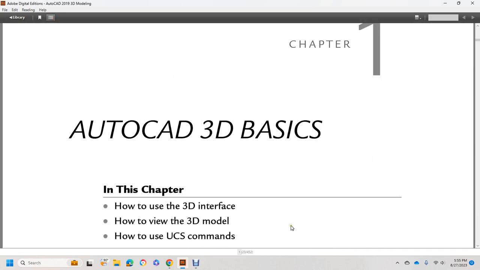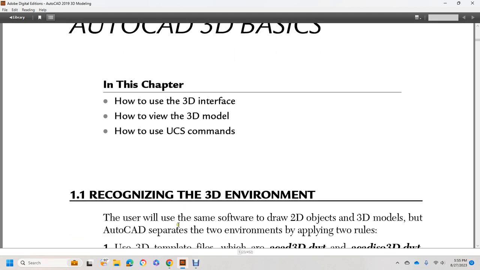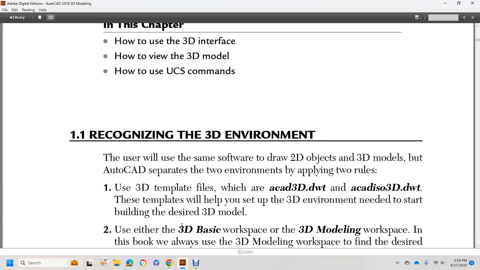Alright, Chapter 1, AutoCAD 3D Basics. In this chapter, we'll learn how to use the 3D interface, how to view the 3D model, and how to use the user coordinate system commands. Recognizing the 3D environment. The user will use the same software to draw 2D objects and 3D models, but AutoCAD separates the two environments by applying two rules: using 3D template files, which are acad3D.dwt and acadiso3D.dwt. These templates will give you the 3D environment you need to start building the desired 3D model.